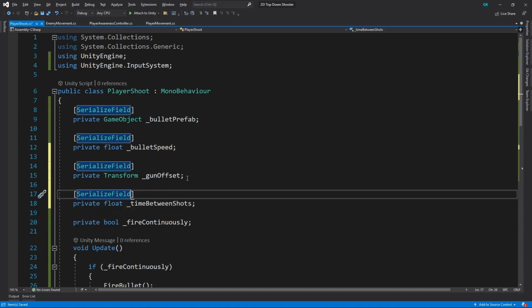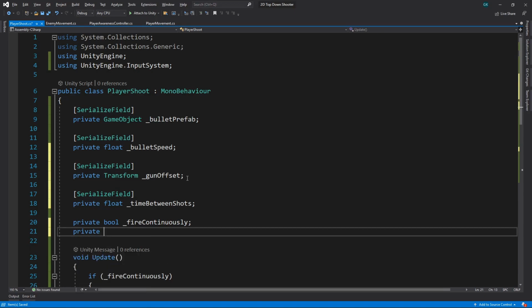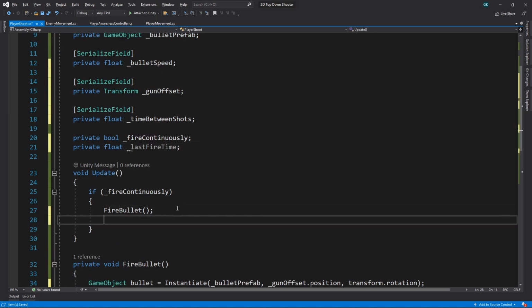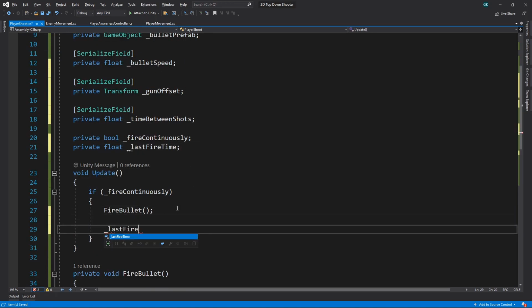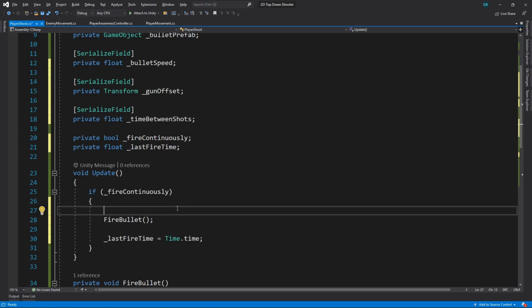We'll also add a private field to store the last time a bullet was fired. We'll go to the update method and set this after the bullet has been fired. We'll use time.time to set it to the current game time. Now, before we fire the bullet, we'll calculate the amount of time that has passed since the last bullet was fired.